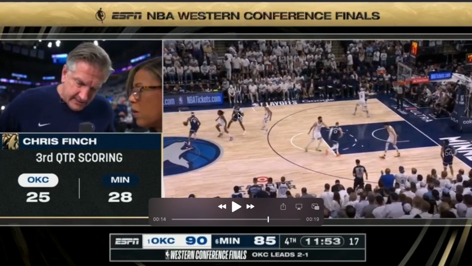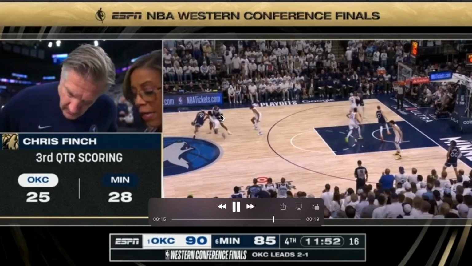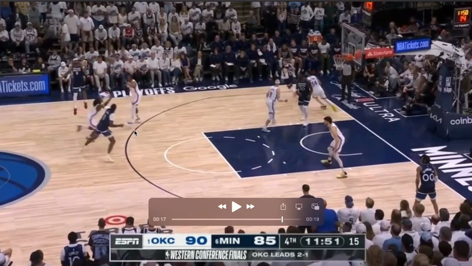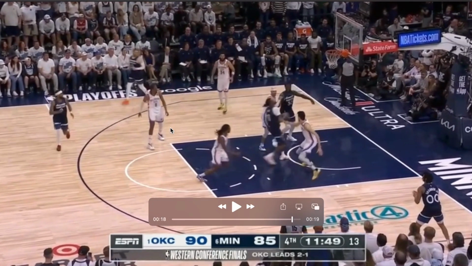So we have the same 1-5 step up screen. Naz Reid is going to set the screen. Then he's going to short roll right here to space where Dante DiVincenzo just cleared out from to create that double gap with the strong side exit screen. So now he can catch it over top on that short roll, and now he can attack downhill.